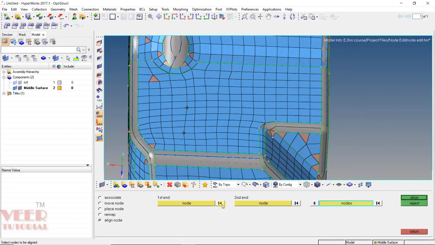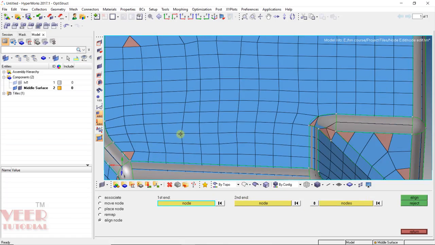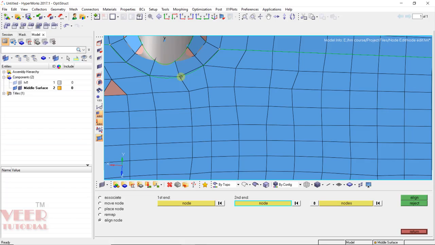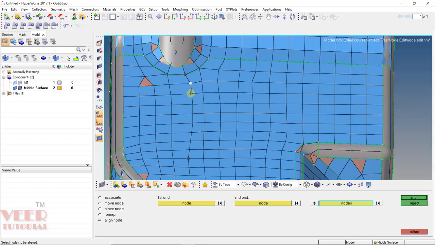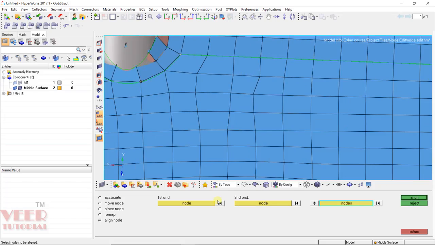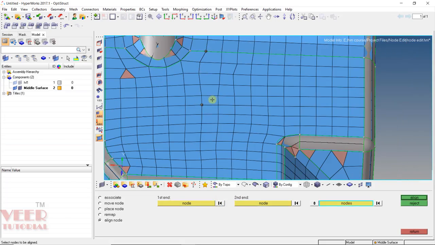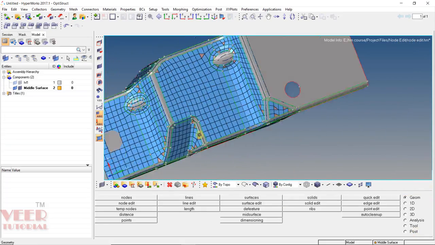Similarly, let's say once again I click on reset. When we want to reset them, click on this arrow, reset. Let's say I select this first node, and here I select the second node. Select all the nodes inside. I can select one node or multiple nodes. Click on align. Now we can see all the nodes are aligned. Similarly, we can do this here: I go to reset, first node, this node, then all the inside nodes, and then align. Click return. In this way we can use some of the node edit options.